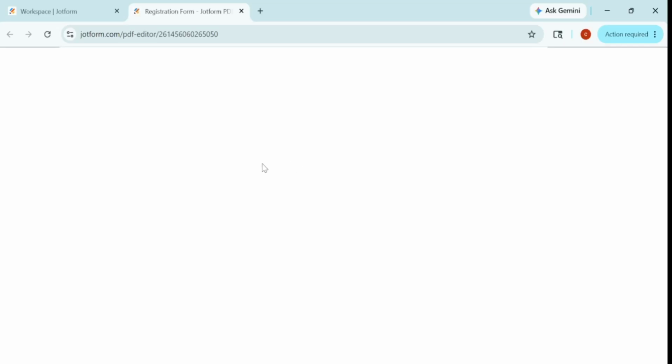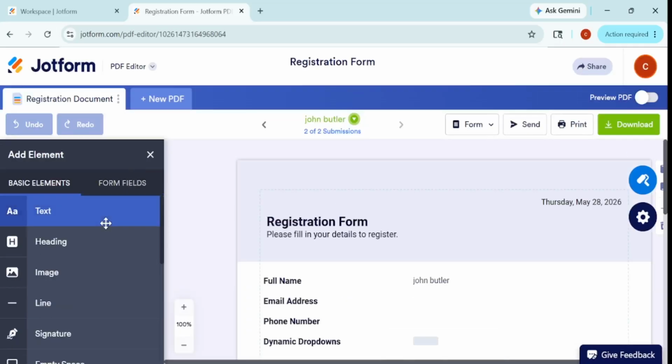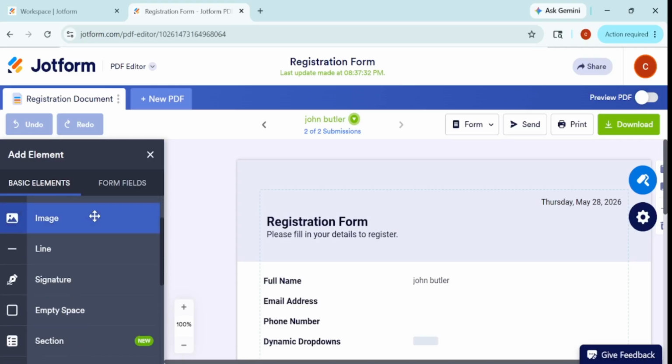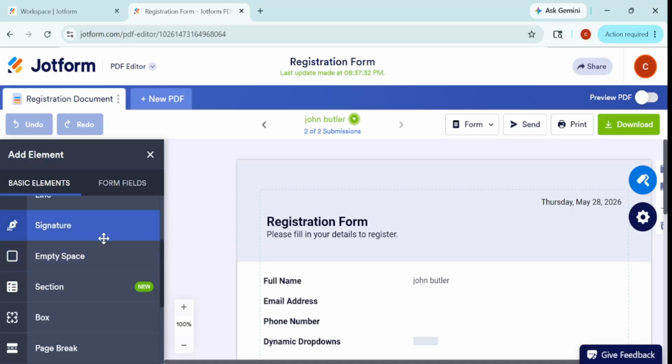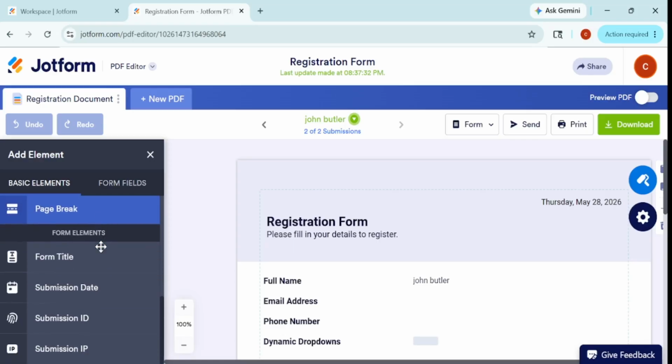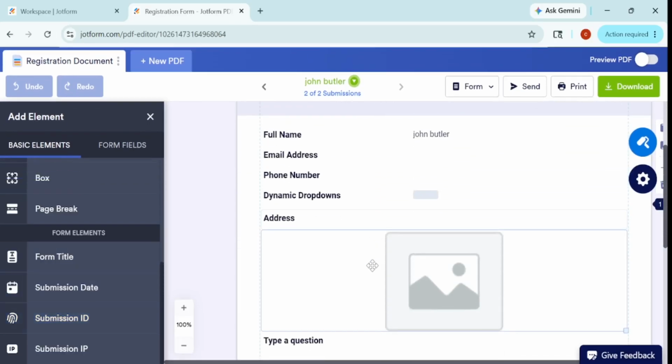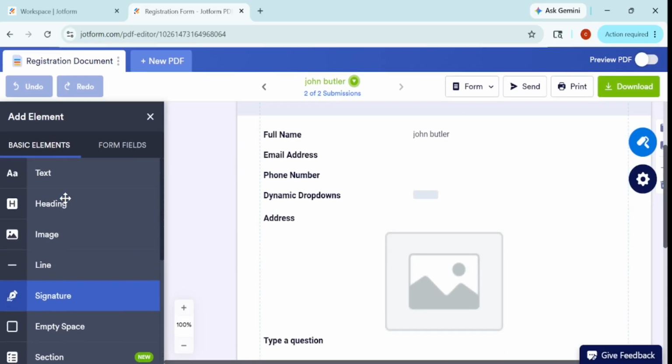Once you have the PDF editor open, you'll notice a menu on the left-hand side filled with various options. Let's dive into the basic elements first. Clicking on this will reveal a variety of elements you can add to your PDF, such as text, images, and even shapes. This is where you can let your creativity shine and make your document truly unique. Simply drag and drop any element you wish to add onto your PDF. It's as easy as that.